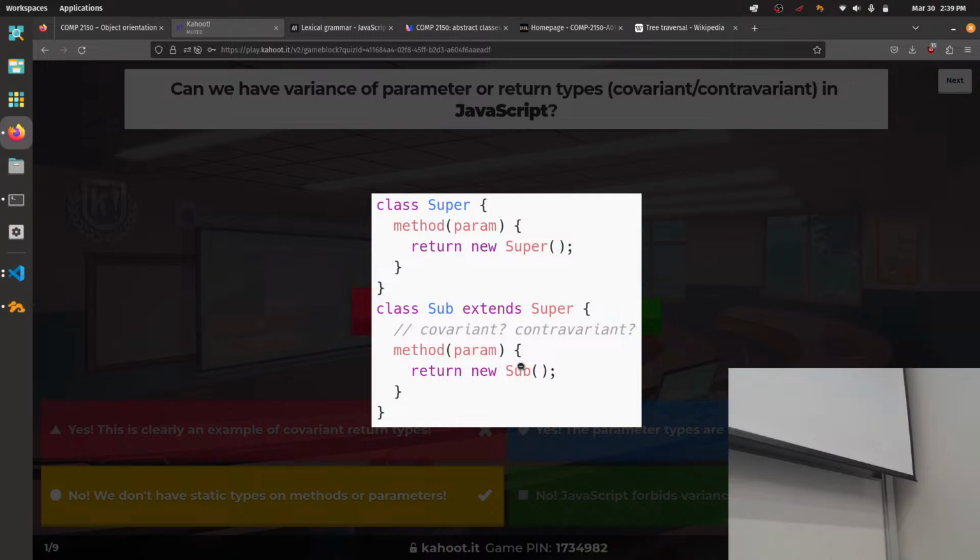We can't have covariant return types here because we don't have return types. When we declare this method, imaginatively called method, we don't say that it returns anything. It actually implicitly returns undefined. In this case, we're saying I would like to return new super and new sub, but the declaration of the method itself doesn't state a type at all, because there's no type in method signatures in JavaScript.